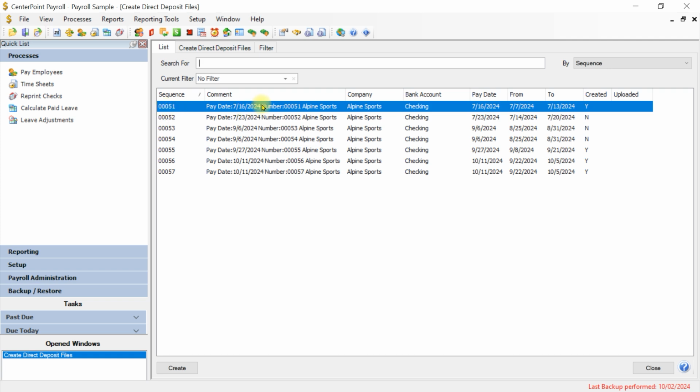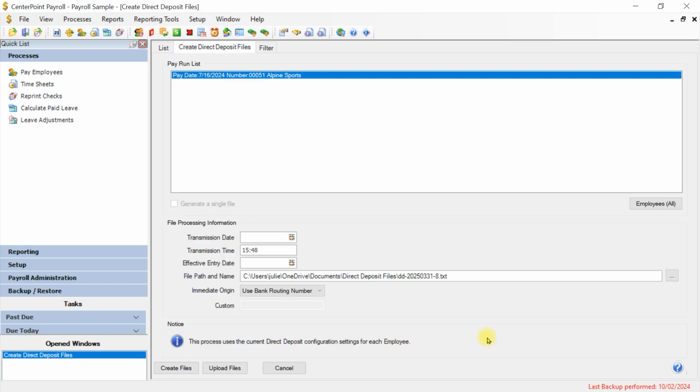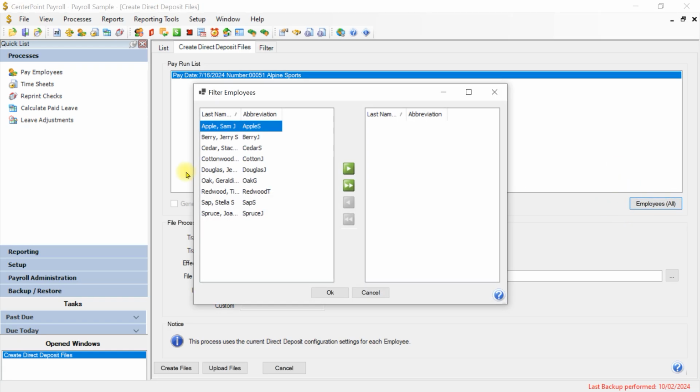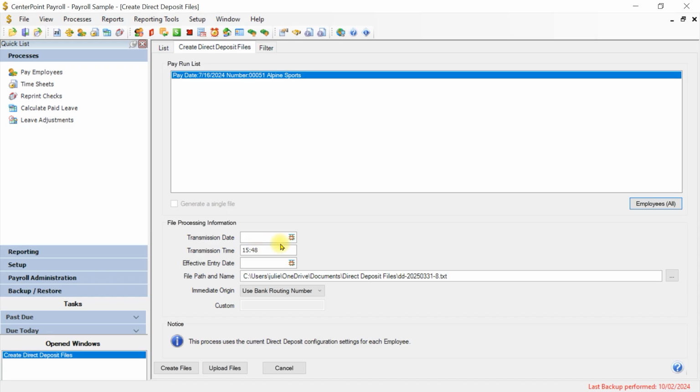To create a direct deposit file for a pay run, you would highlight the pay run and click Create. Now, if you need to select just some employees, you would click on the Employee button and move the employees that you are including in this file to the right. If you don't move anybody to the right, then it will create it with all of the employees. You'll choose the transmission date for the file, the time, and then the effective entry date of the file.